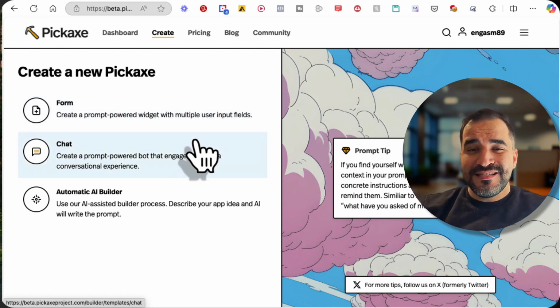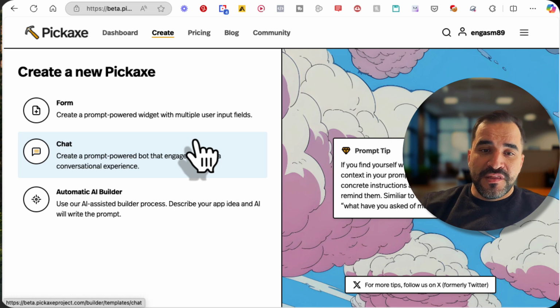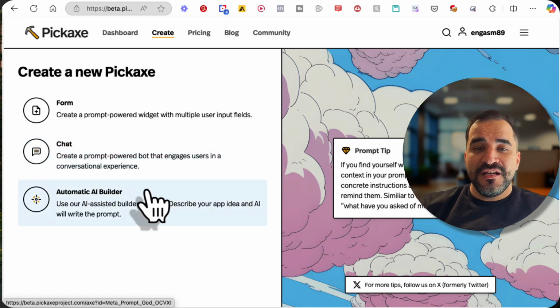Now, the other option is more like ChatGPT, which is basically a chat powered prompt in which the chat will ask the user questions and the user will answer these questions, and it will be a two-way communication method. Now, the third way is the automatic AI builder, in which you will use the AI assisted builder process to build your own AI tool.